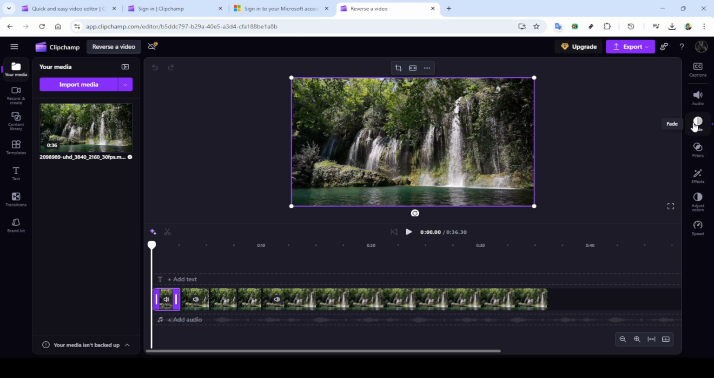Here's something important to note. Clipchamp currently does not offer a built-in screenshot feature, which might be a little surprising if you're new to the platform. But don't worry, there are simple ways to capture stills from your video.